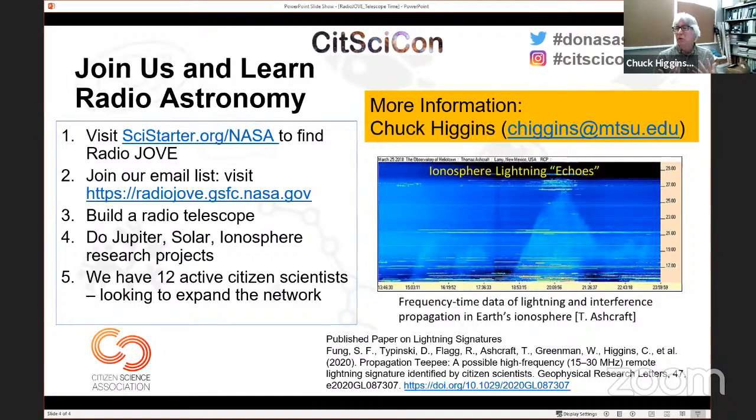And we have Jupiter, solar, ionospheric research projects. We have many dozens of participants, but I say we have really 12 really active citizen scientists that are contributing data and contributing science. And this picture right here that you see is an ionospheric event from lightning. And one of our citizen scientists pointed that out, and it resulted in a published paper last year. So it's a lot of fun. It's a real mix of, of course, astronomy, engineering, computer science, a way to do a hands-on project.